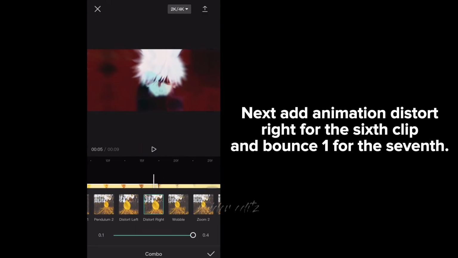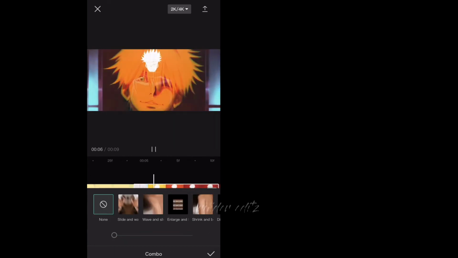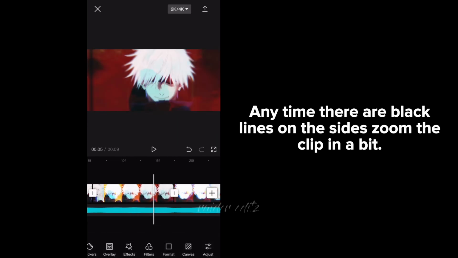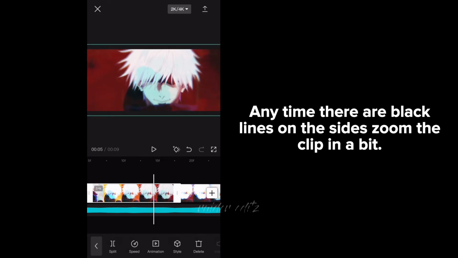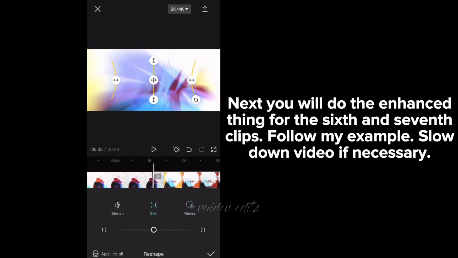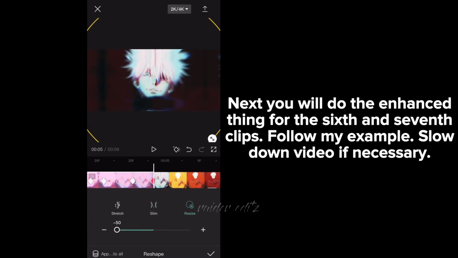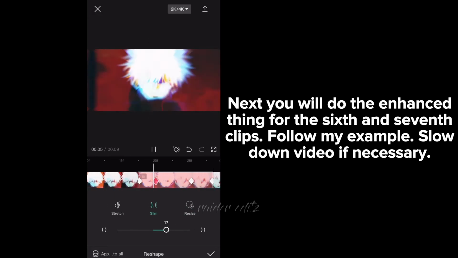Next, add animation distort, right for the 6th clip, and bounce 1 for the 7th. Anytime there are black lines on the sides, zoom the clip in a bit. Next, you will do the enhanced thing for the 6th and 7th clips. Follow my example. Slow down video if necessary.